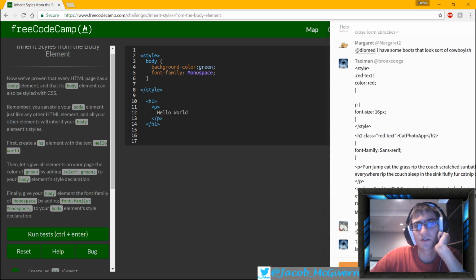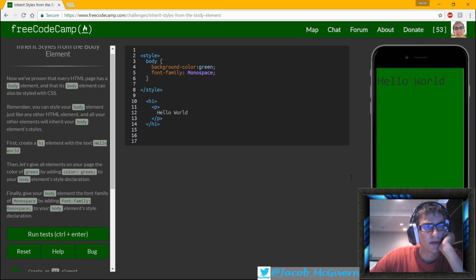Let's read the instructions again. Remember, you can style your body element just like we can try text color.